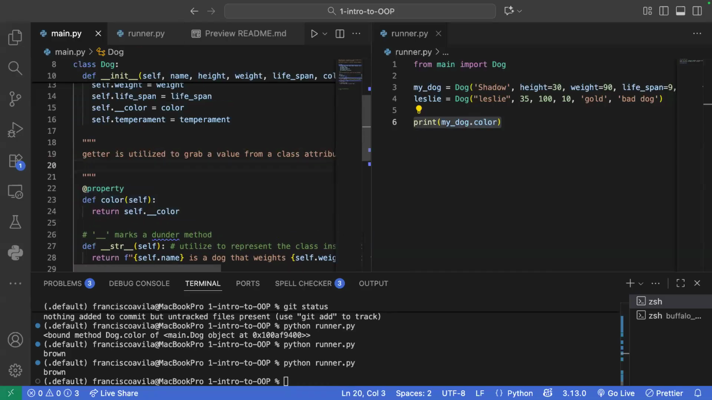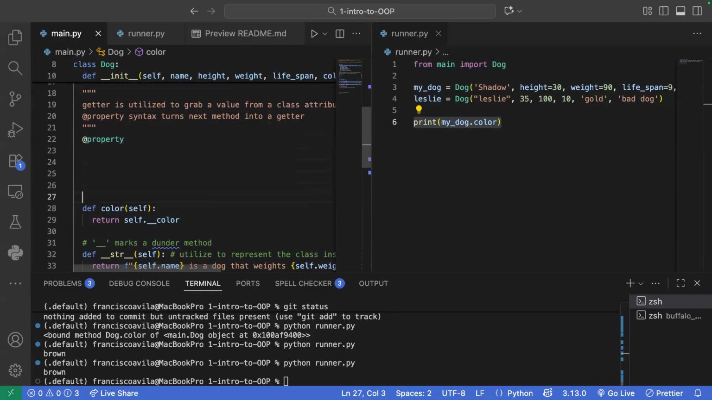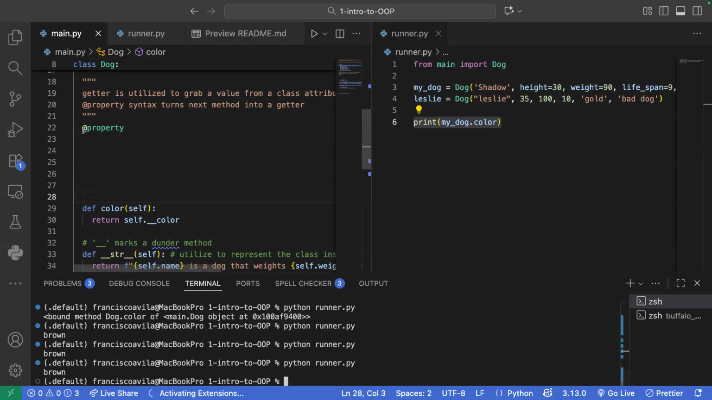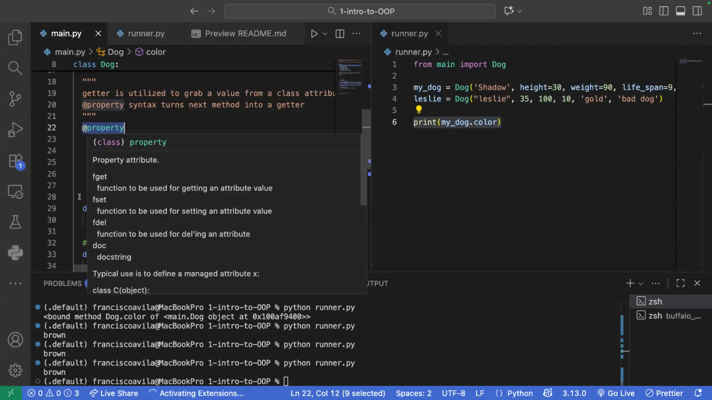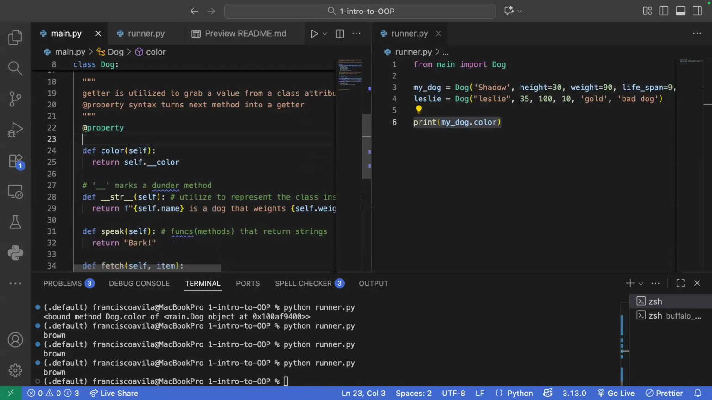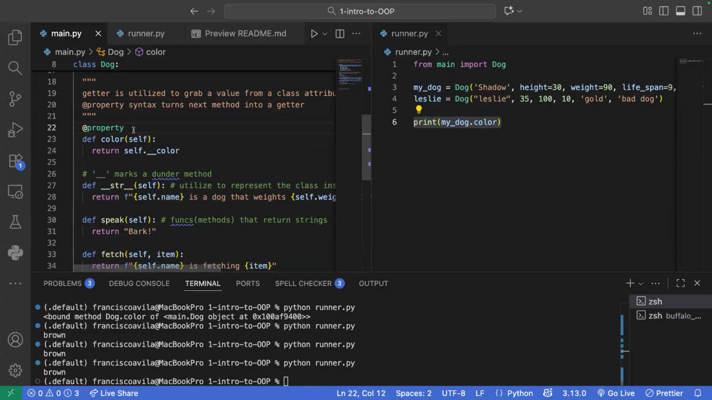So let me go ahead and add that here. The at property syntax turns the next method into a getter. Now notice that blank space doesn't affect it. I can put a bunch of blank space in there and everything still runs great. Once you declare the at property, it's just looking for the very next method, and that's how it will be implemented. And we'll talk about what these decorators are shortly.